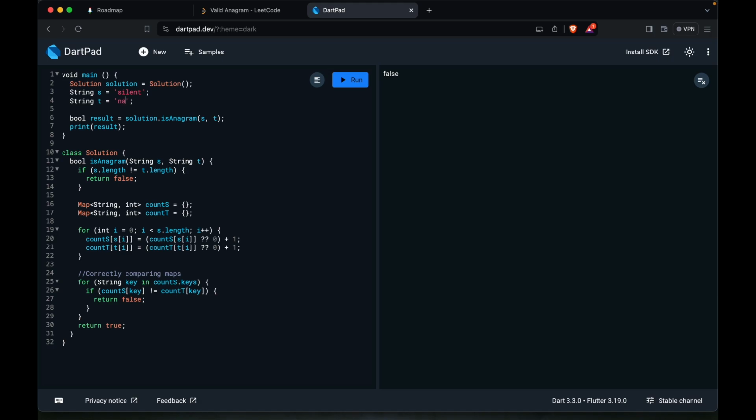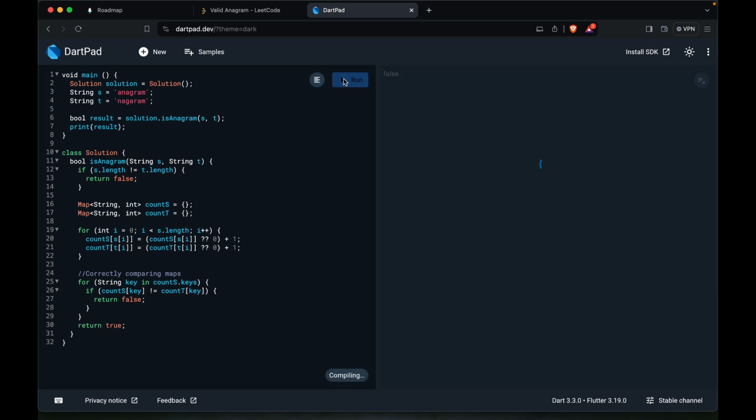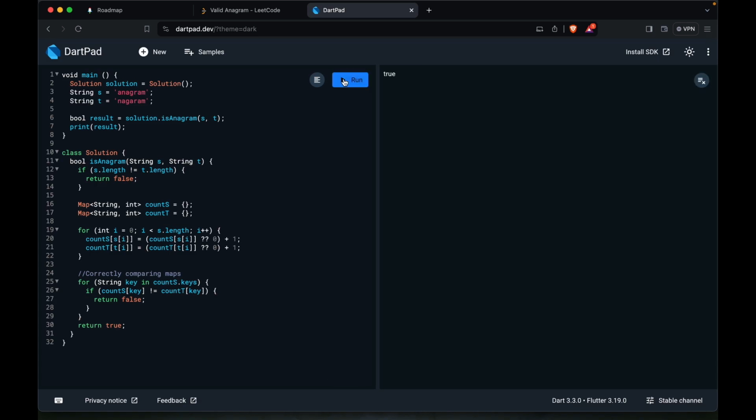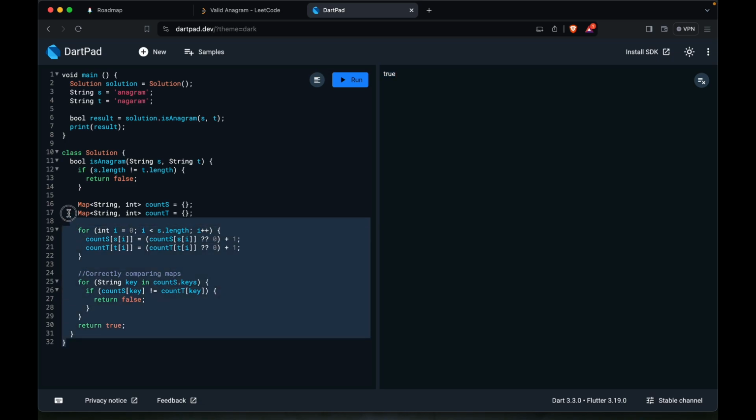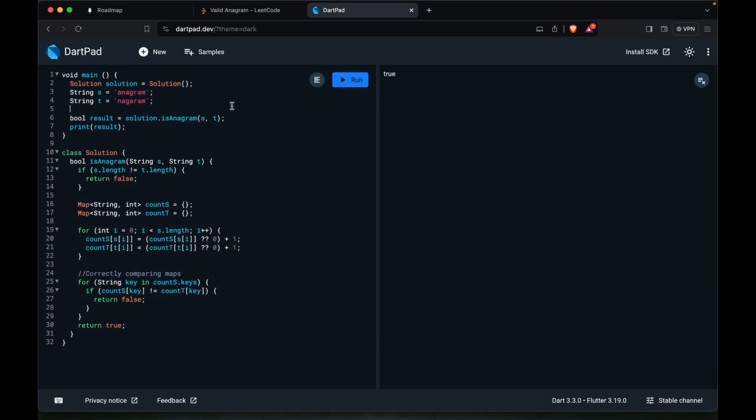And let's try "nagaram" and "anagram". So our code works perfectly, and it is determining if the given two strings are anagrams or not. We also have a simpler method to perform this solution, but it has a downside.